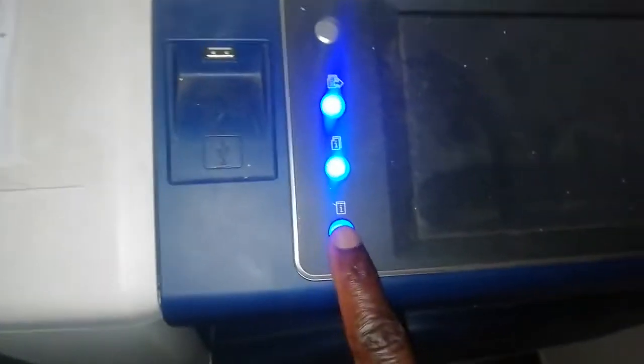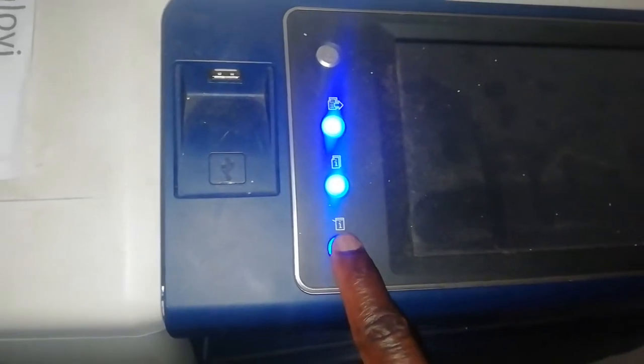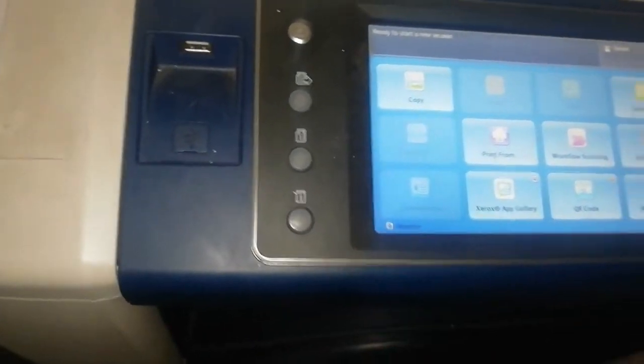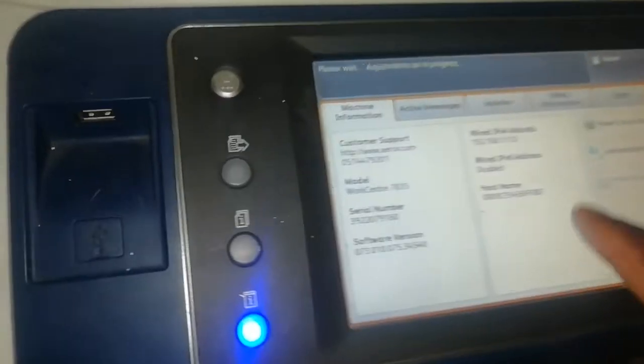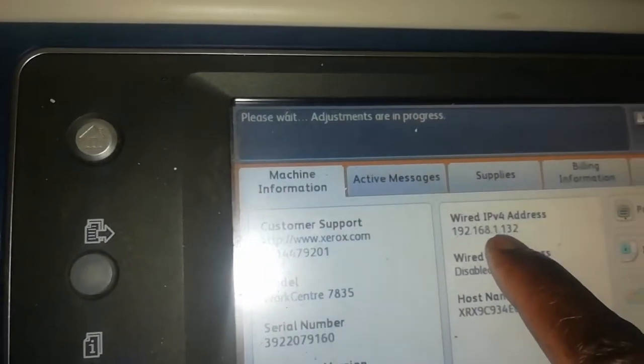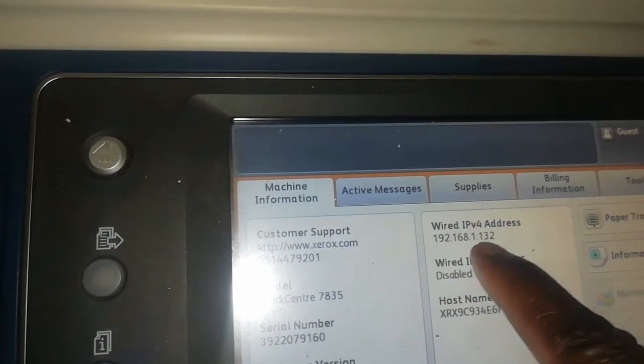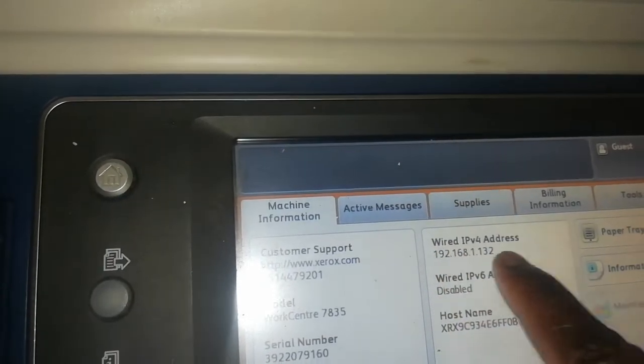What you do, press here, press this button, first press here and make the printer be on. Okay, then press this button. Okay, when you press that button, it's gonna give you the what? The IP address of the printer. You can see it. This is gonna be your solution.